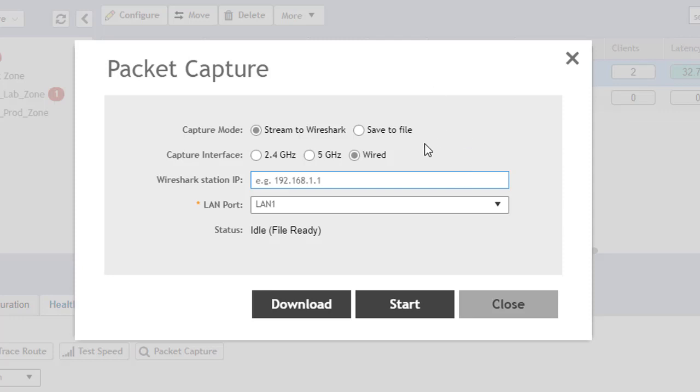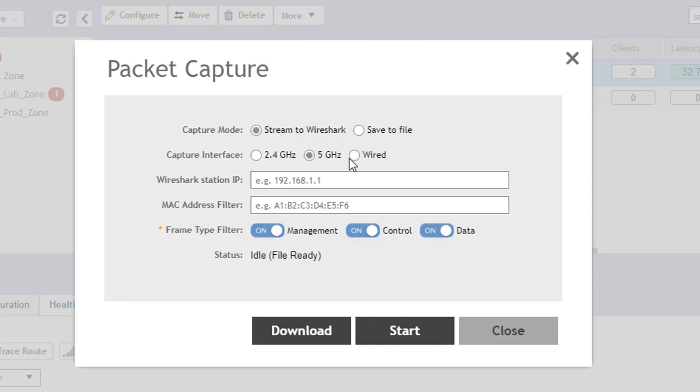Now, if we look at the other interface types, we can look at the 5 gigahertz interface. We still have the option to configure the Wireshark station IP address. We can do MAC filters again, so these are available on the wireless interfaces, but not on the wired interface. So we can still put in a MAC address to filter specific traffic to or from that MAC address on the wireless interfaces, and still done in the hexadecimal colon-separated format. Now, we also have the same frame type filters. We can still filter on management, control, and data, and again, any combination of those. If we only wanted management, we could turn off control and data. And those options are available to us.